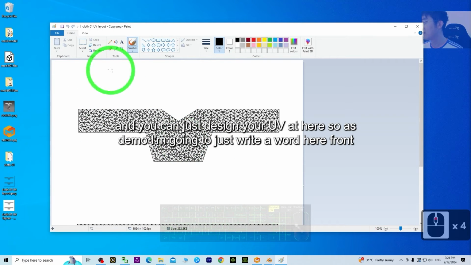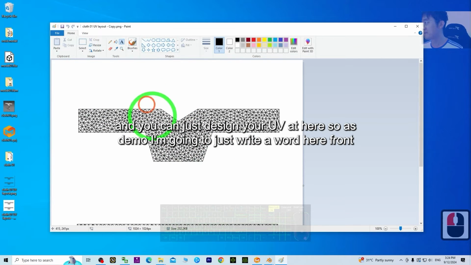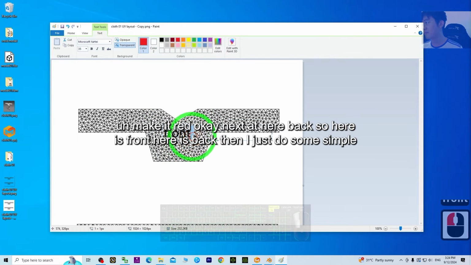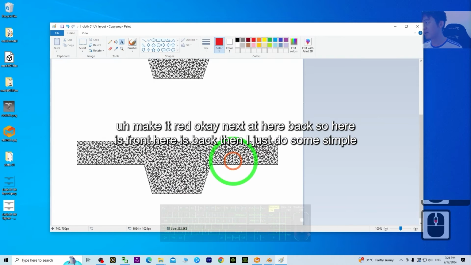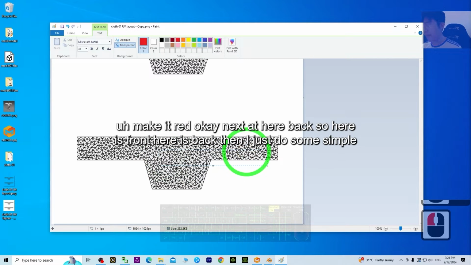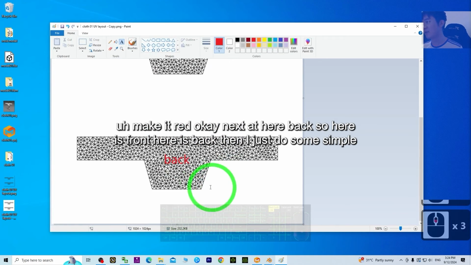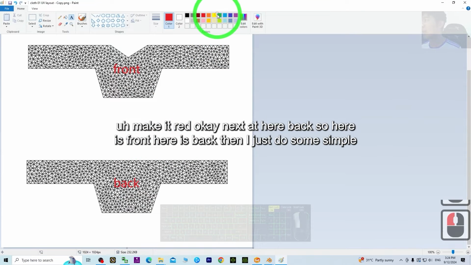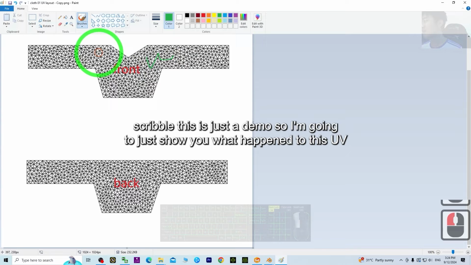So as a demo, I'm going to just write a word here. Front. Make it red. Okay. Next here, back. So here is front, here is back. Then I just do some simple scribble. This is just a demo.